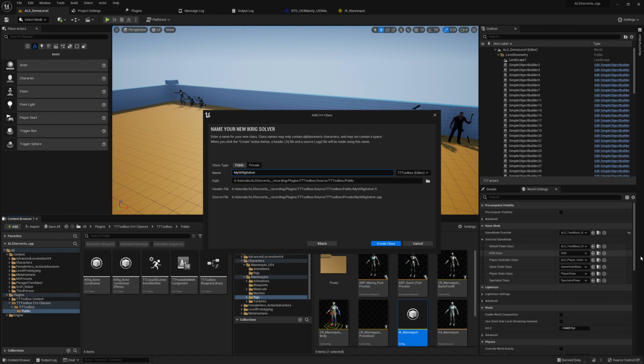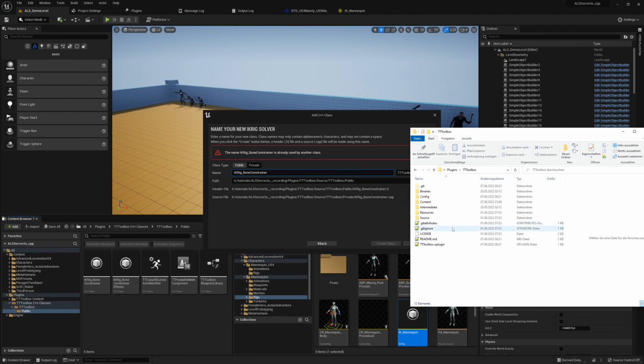And then we need to come up with a proper name. Maybe this is not the best name. If you find a better one, please let me know, then we will change it. But to get stuff working, I use the following: IK-rig underscore bone constraint. I'm not sure if this is correct. So IK-bone constraint is already used by another class. Right, let me check what's going on here. Maybe I did something wrong.